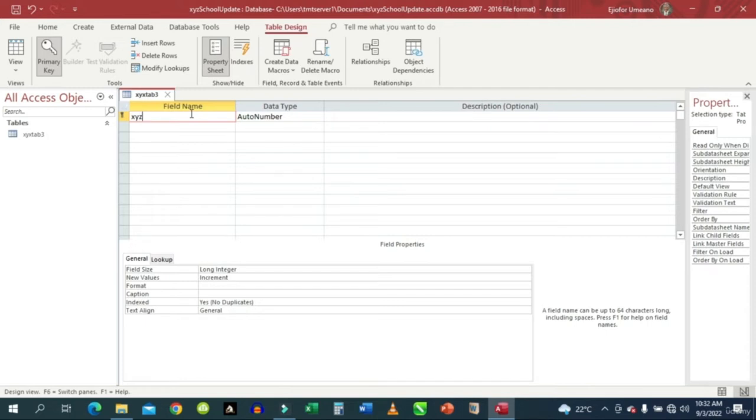We can use ID. We can use mat number. Let's use matriculation number. Matriculation number. So this is the data type. What type of data will you put into your table? Database wants to know beforehand the type of data so that it can reserve the space for you.